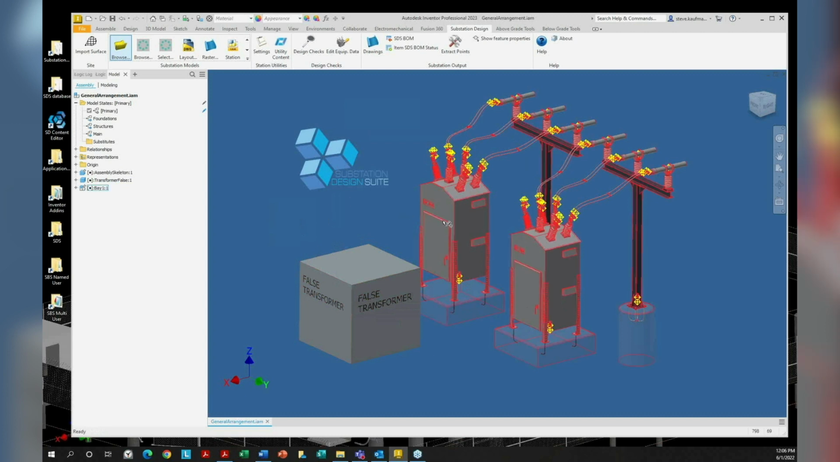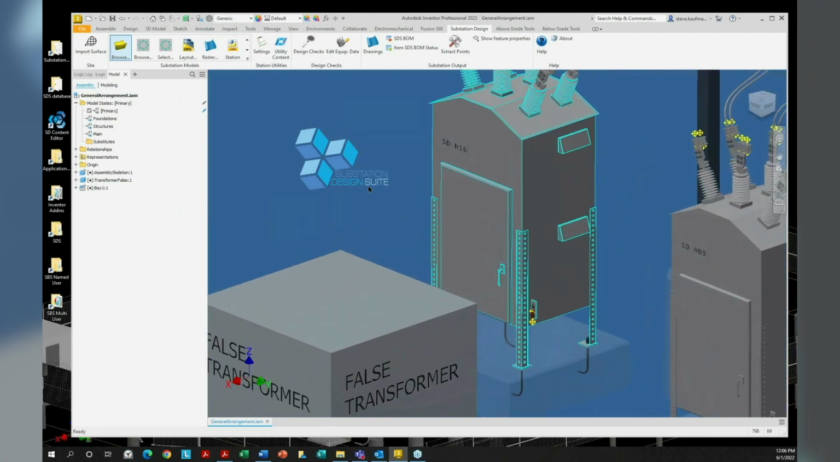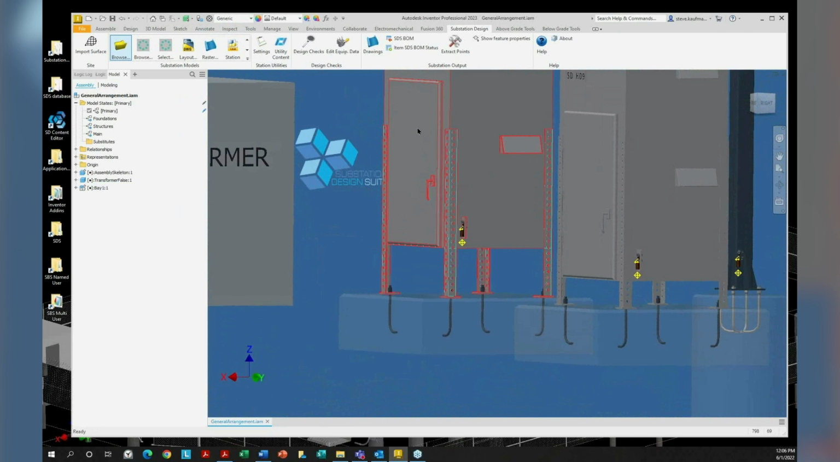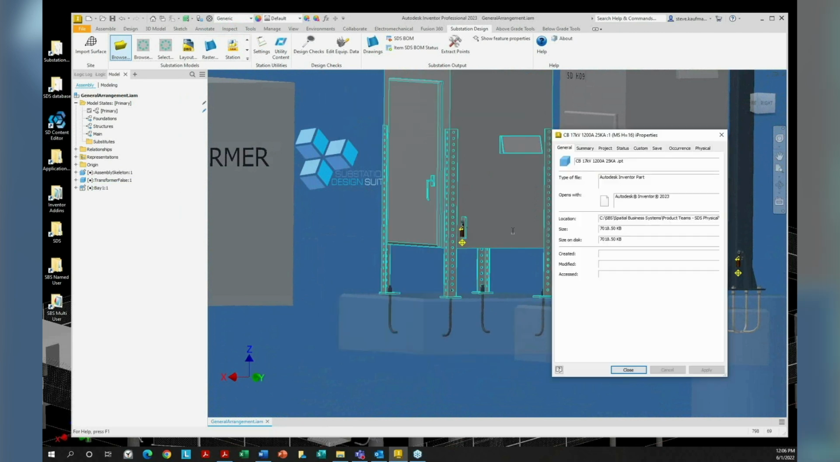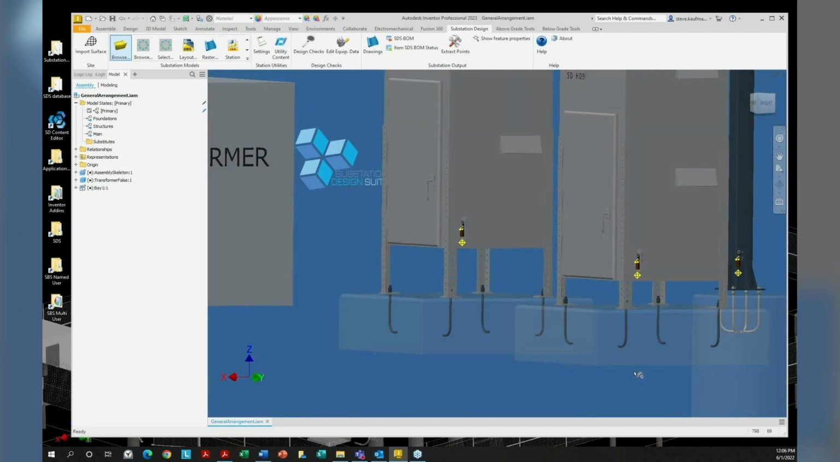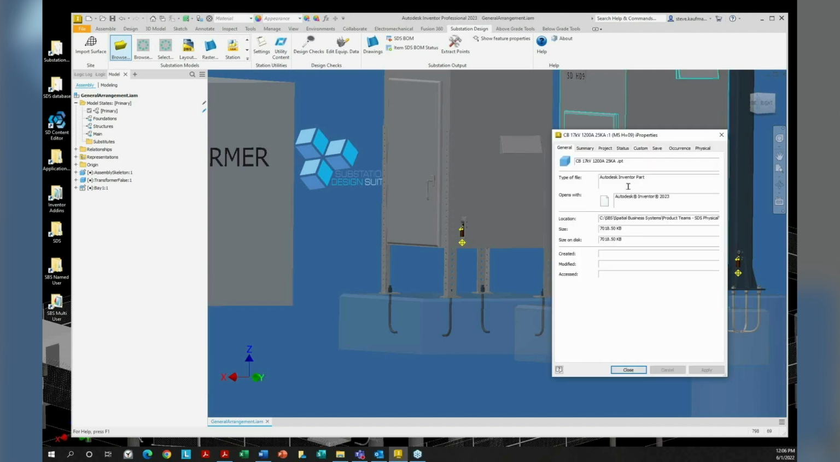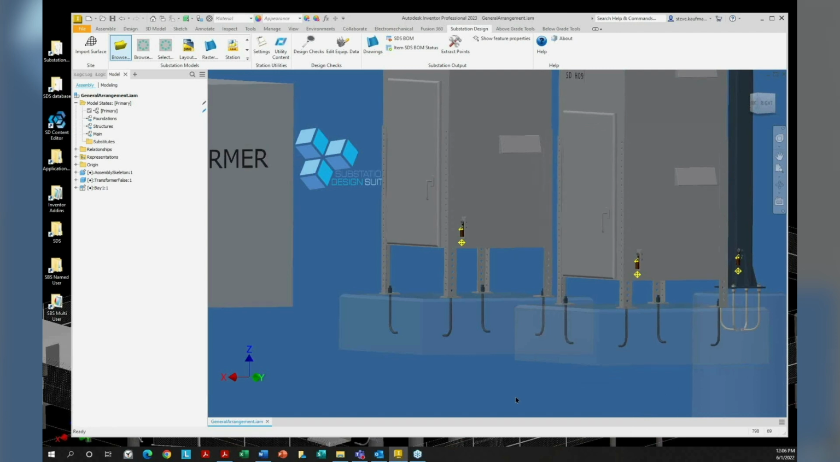What we also have are two circuit breakers, and we'll take a look at those. This circuit breaker, you can see it's a little taller than the other circuit breaker, but if we look at the iProperties, you'll see that this circuit breaker is the same file name as this circuit breaker. And this is the cool thing about the model states, that we can do this sort of thing.